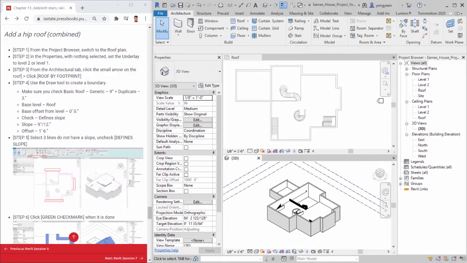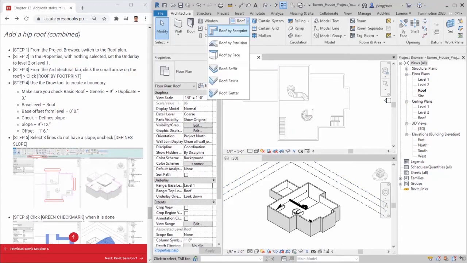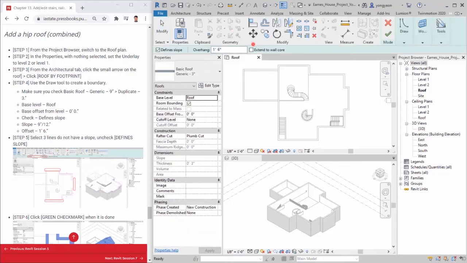Third, add a hip roof. Step 1. From the project browser, switch to the roof plan. Step 2. In the properties, with nothing selected, set the underlay to level 2 or level 1. Step 3. From the Architectural tab, click the small arrow on the roof. Click Roof by Footprint.